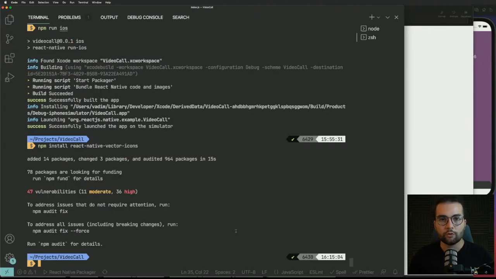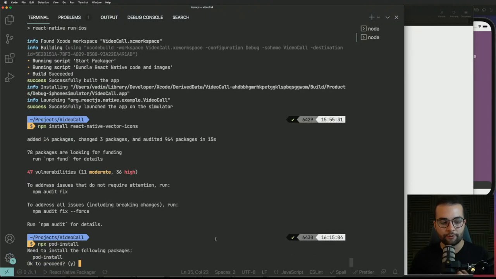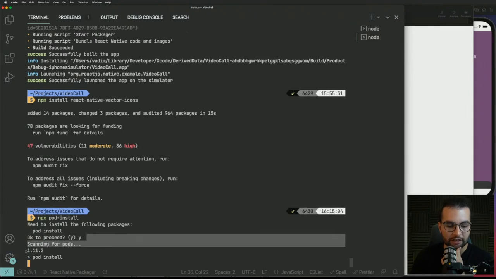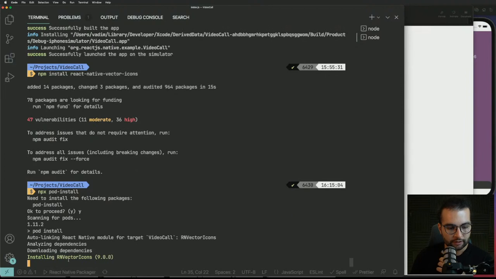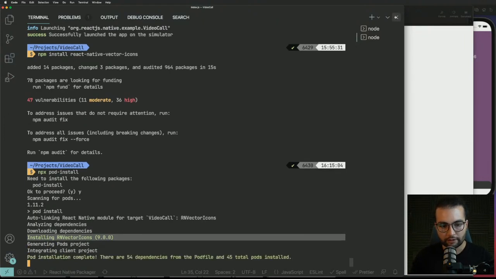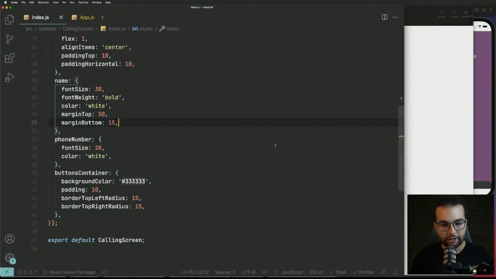One more step. If you are working on a macOS system, you also need to do npx pod install. This will install the native dependencies. Need to install the following packages. Pod install. Okay, never mind. Installing, and yeah, this is gonna install the React Native Vector Icons in your iOS project. Pod installation complete. Okay, perfect.